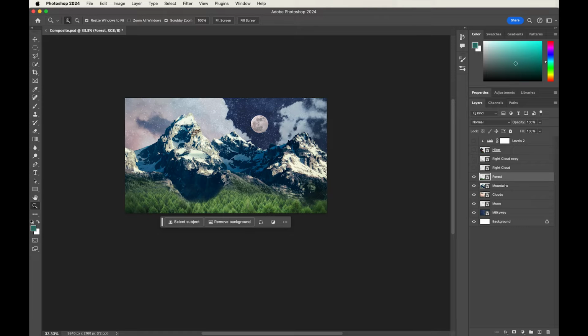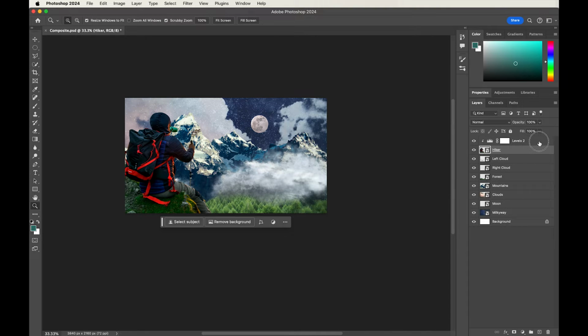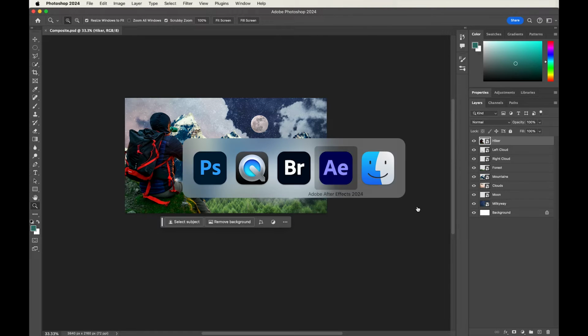And the reason why we're doing this, when we work in After Effects, each one of these will be a separate layer in our file, and that way we can quickly, easily work on it. That's my right cloud. This is going to be my left cloud. And then last but not least, we have our hiker. Convert to smart object, hiker. There we go. For me now, this Photoshop file is ready to move into After Effects to be torn apart and animated. So let's go ahead and let's save our file and let's make that jump over to After Effects.